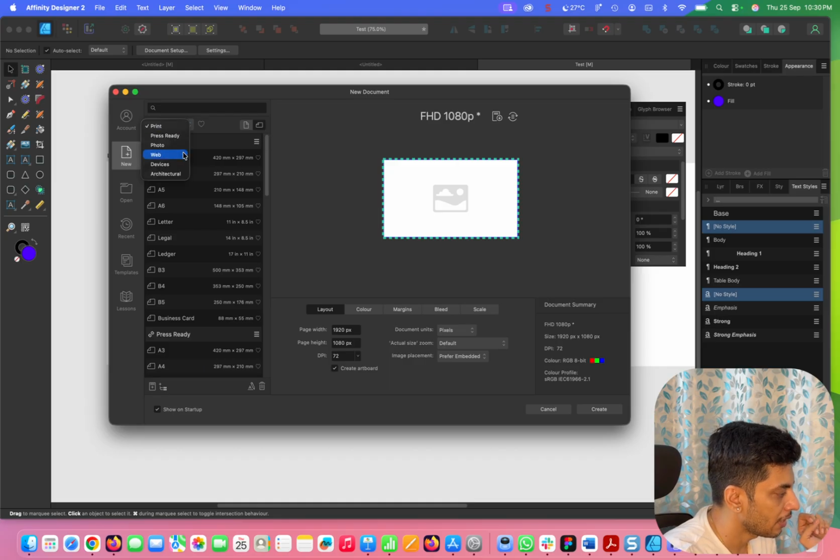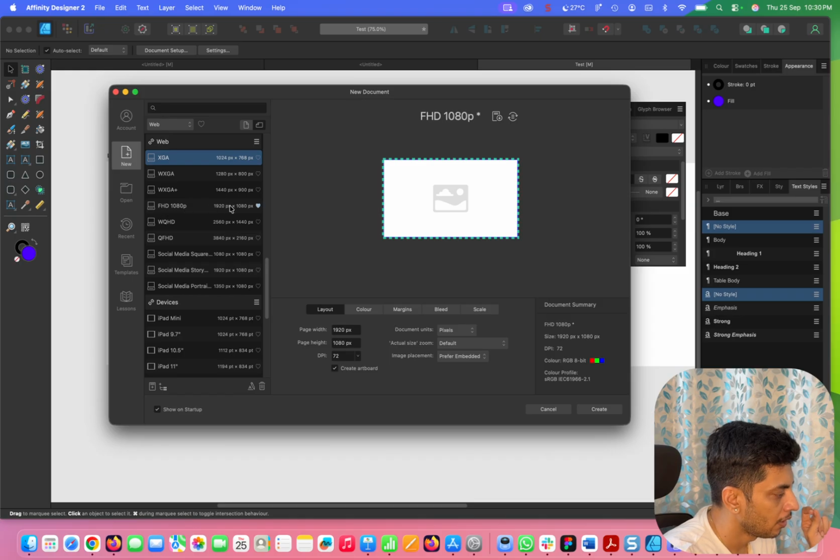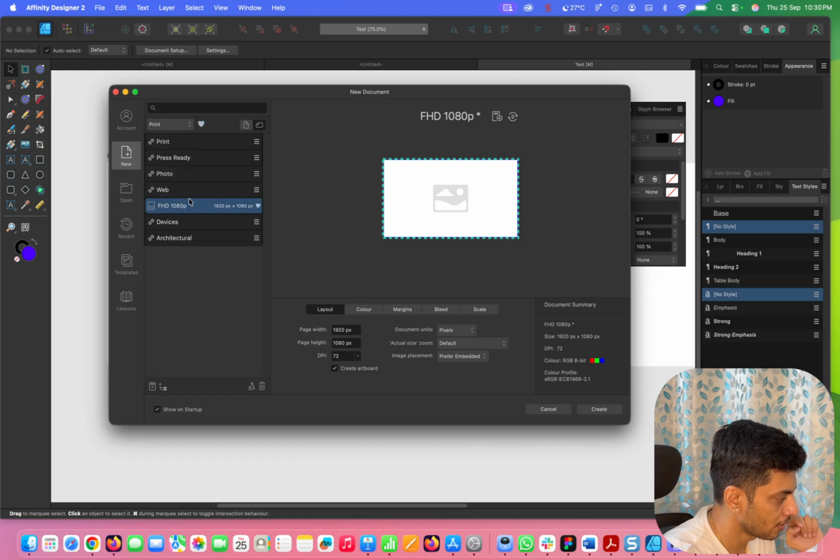So let's say we select web and we want the FHD option to be the option that the file opens in. Now, if I click this little heart icon, it will set it as one of my favorite options. And if I then go to my favorites and enable this heart icon on the top, it will show my favorites in each category there. So let's say we select this.